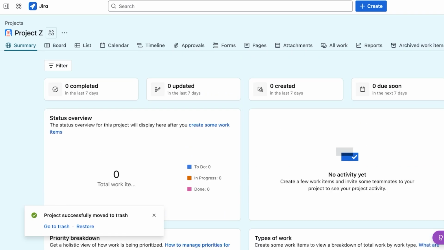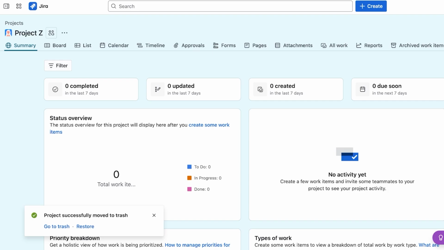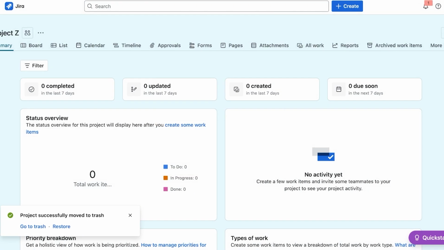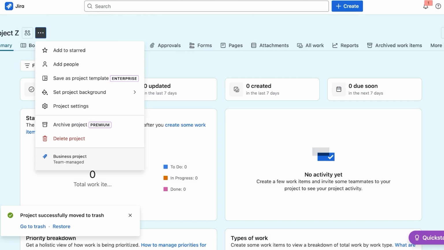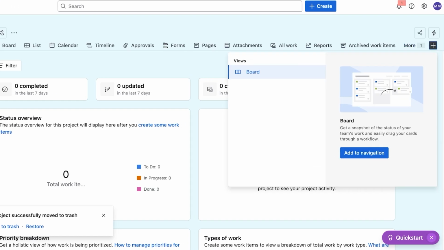Now, whenever you have a summary board, you can filter it based upon the assignee, created, due date, as well as parent, priority, status, updated, and work types. Within this, you can also link any contributing teams or contributing projects, so you're able to build a dashboard that accounts for those particular updates in that particular work.